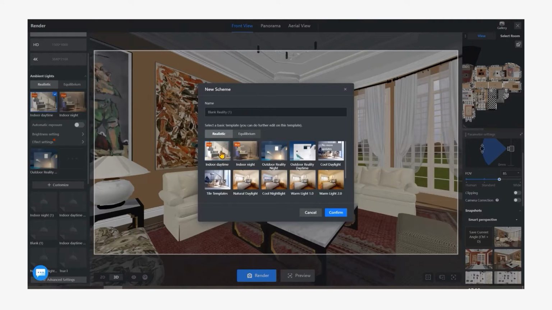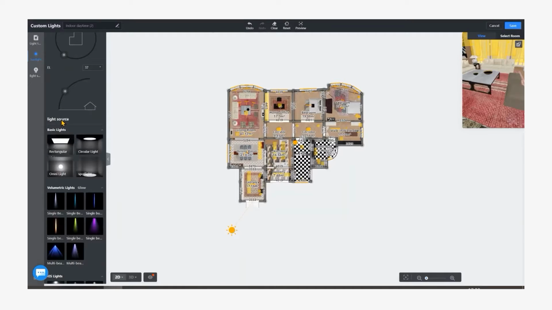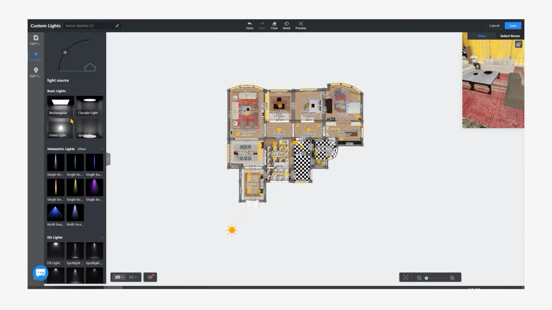First, create a new light customization file based on any existing mode, so that you will enter the interface. We can see the parameters on the left panel, and I will introduce some basics related to the light source. Let's start from surface light sources, such as rectangular and circular light.